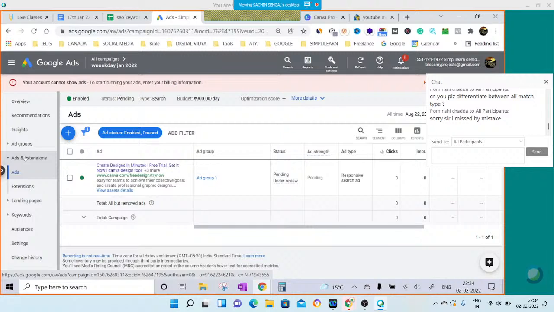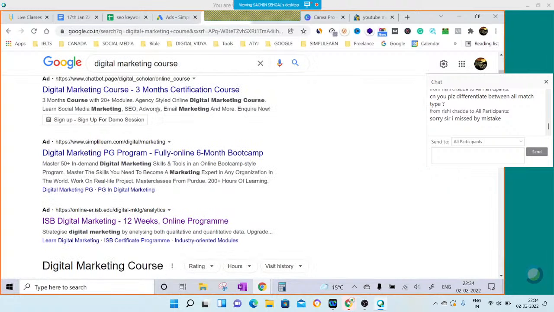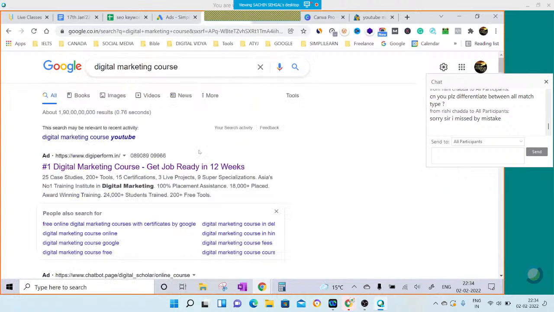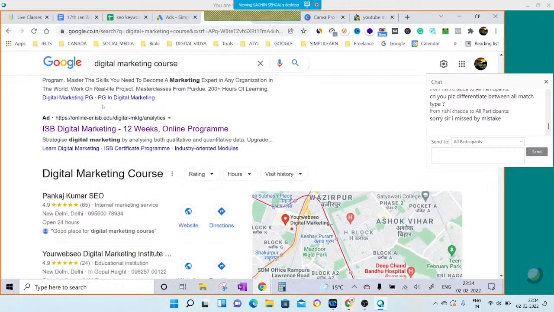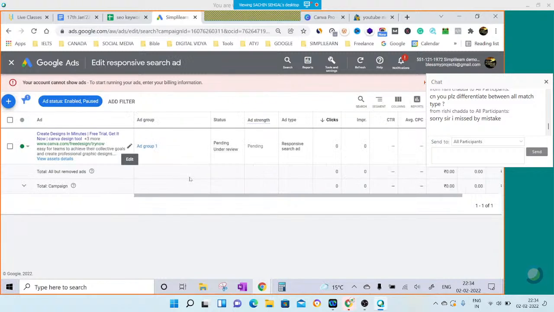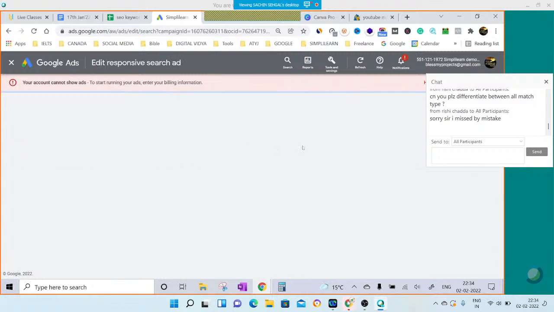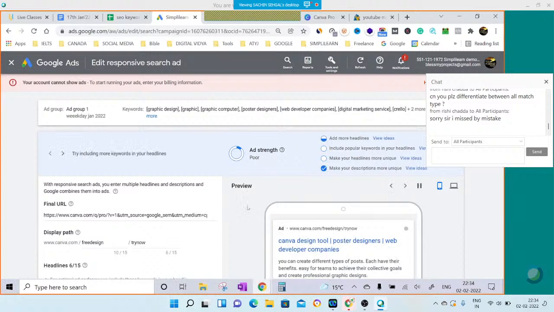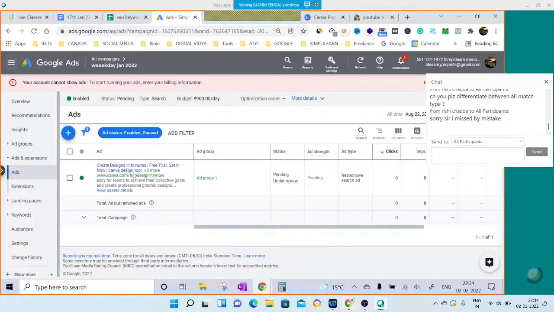Now comes the addition. I realized that my campaign was made, but the extensions were not added. Extensions like the phone number were not added, nor were the links. It is just showing a simple ad right now, which I think everybody knows. If I click it, it will take me inside to edit the ad, but we will not be doing the extension addition from here. So we're just going to keep it the same.